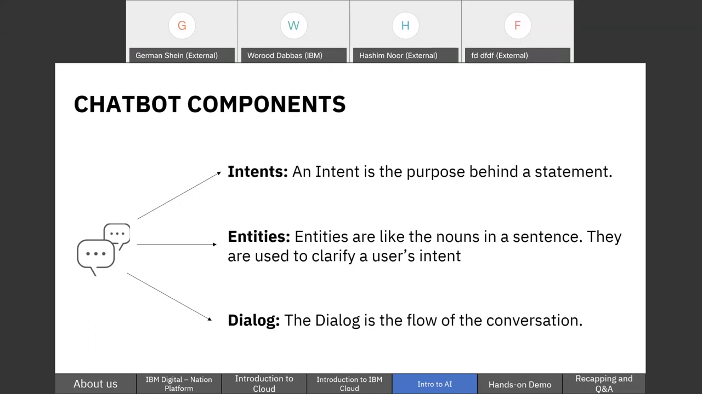So the second component, number two, entities. Entities are used to further clarify the user's intent. For example, as I mentioned previously, if I say to the chatbot, set a reminder for me, my intention is to set the reminder. But the chatbot needs more information about my intent in order to be able to help me appropriately. For instance, the chatbot needs to know what time the reminder is for, what date the reminder is for, and so on. All of this additional information that is used to further explain the user's intent comes under entities. And then lastly, we have the dialogues. Dialogue is the flow of conversation. It is basically how the chatbot will respond to the user's queries.